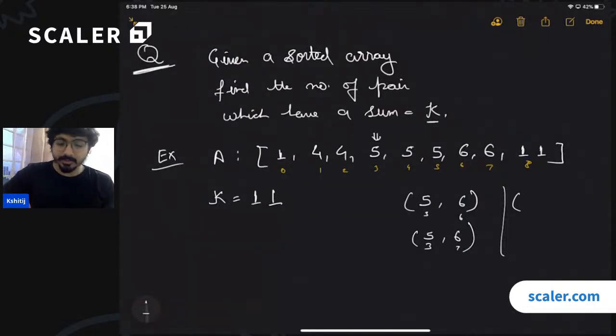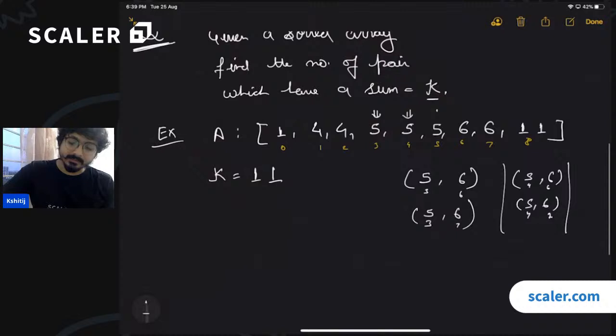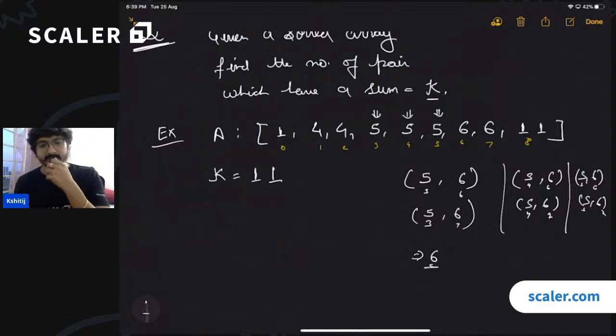And then there are going to be 2 pairs which will give us 11, which are involving this 5 at index 4. Again 5 and 6, and 5 and 6, taking 6 present at 6 and 7. And then there are again 2 more pairs which are giving us 11, where the 5 is coming from index 5. So in total, how many pairs are there? There are 6 pairs which are giving us 11.